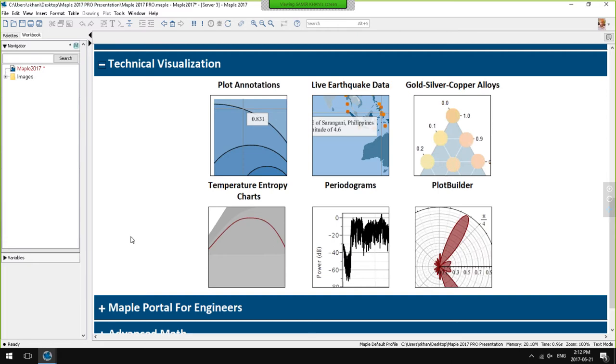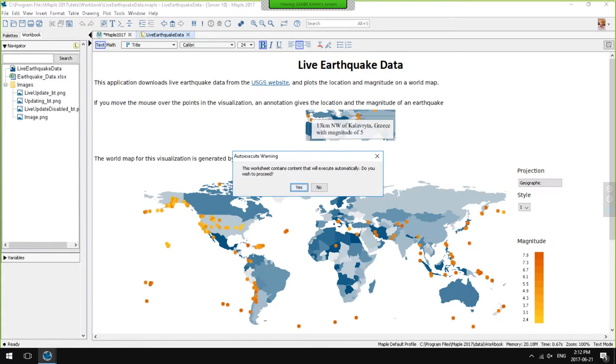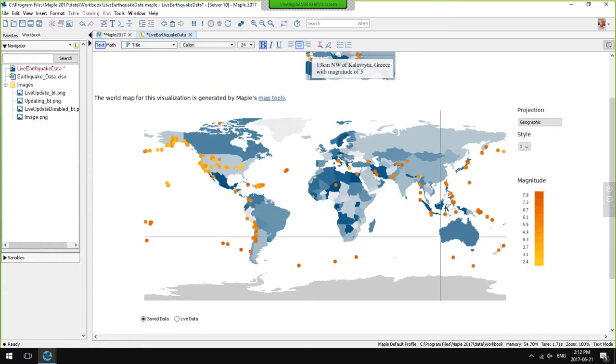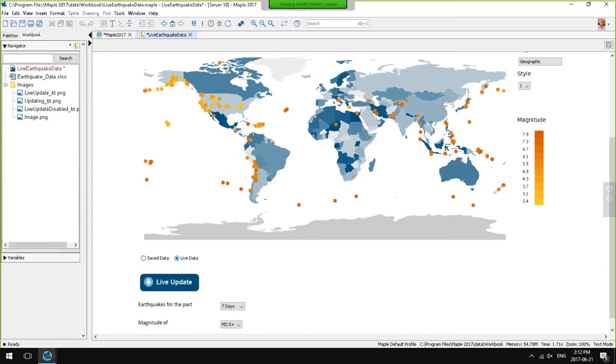Now you can actually ask Maple to present information that pops up when you hover over a point or a curve. These are known as plot annotations. Let me show you an example of an application that uses plot annotations. In this application, I'm actually downloading and visualizing live earthquake data from the US Geological Survey website. Let me update the data that this application uses. You should see some of the points change.